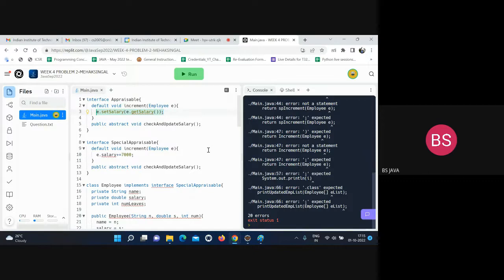Wait, whatever you have written is correct. See here, for the existing salary you have to add 5,000 increment, right? Yes, sir. Plus 5,000. E dot set salary of E dot get salary plus 5,000. Inside the brackets only, right? For the existing salary you have to add. Okay, please remove the brace. Yes, inside. Copy and paste the same at line number 10.